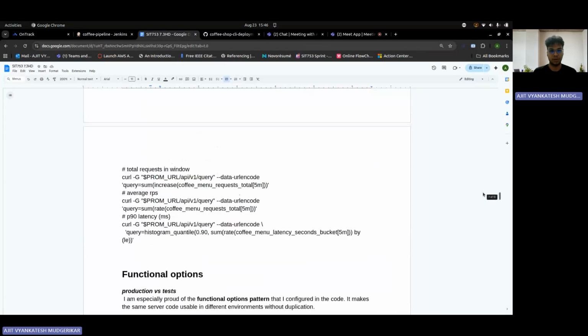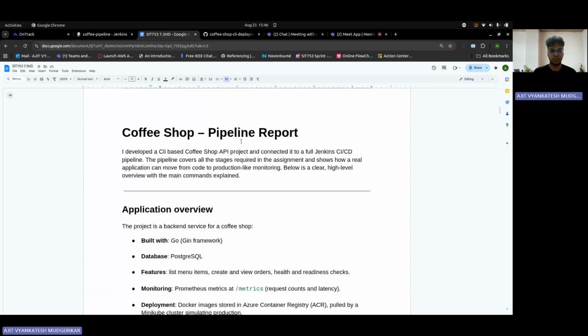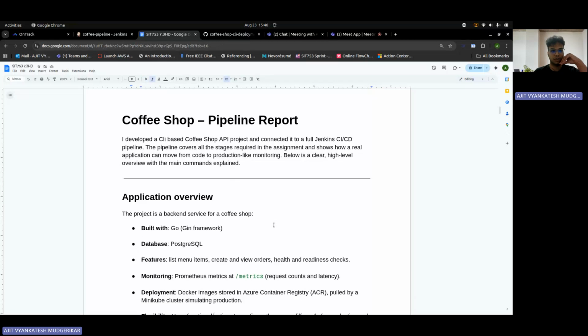I'll go through my project step by step. So I built a coffee shop pipeline. It's a CLI-based coffee shop project, and it is connected to a full Jenkins CI/CD pipeline. It will cover all the stages that are required in the assignment and show how a real application can move from code to production, like monitoring. Below is a clear high-level overview.